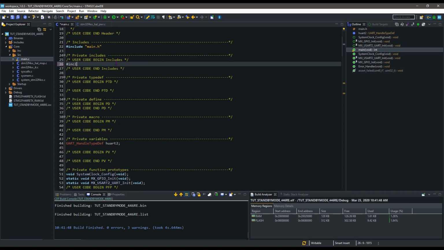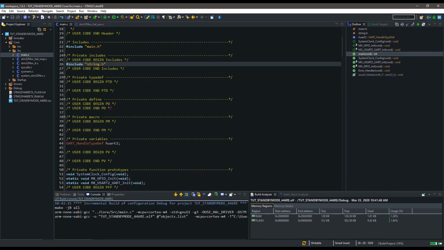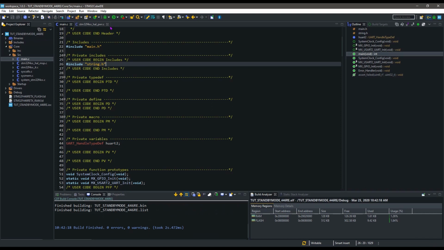Include the string.h file for string-related operations. Let's build this code. I am going to use the debugger.